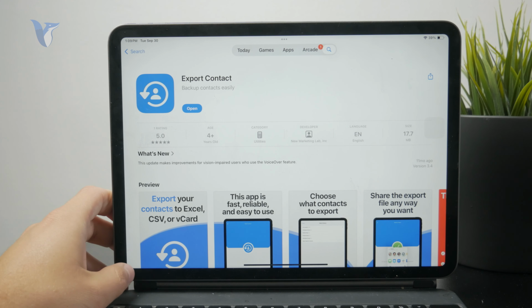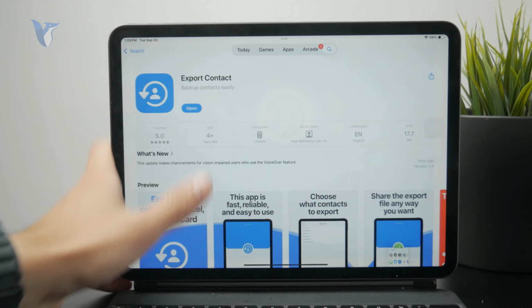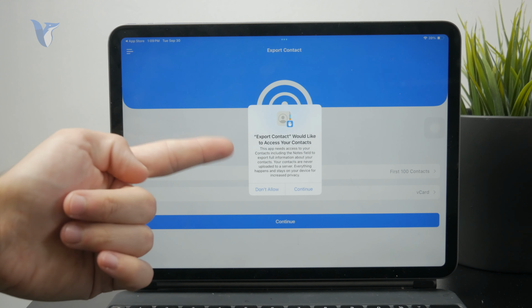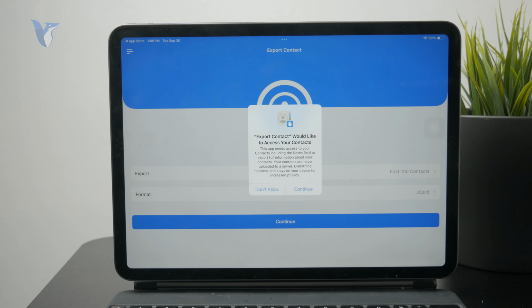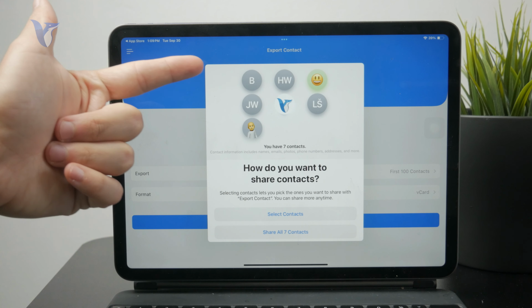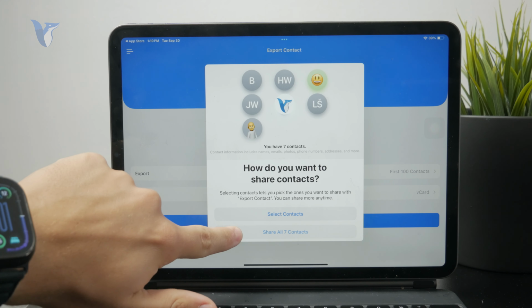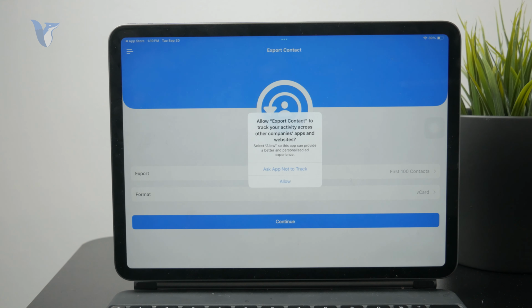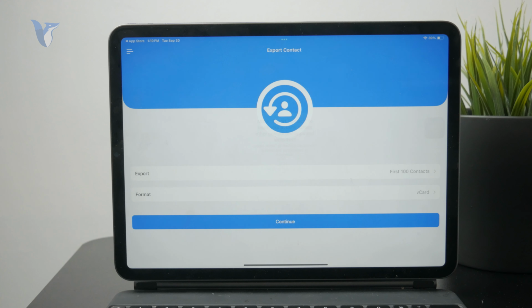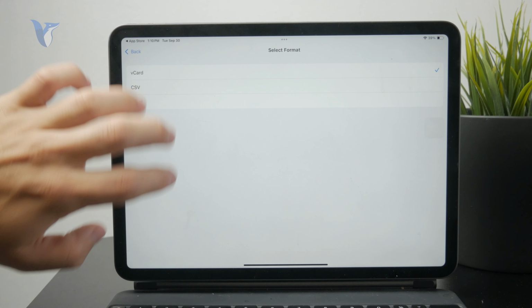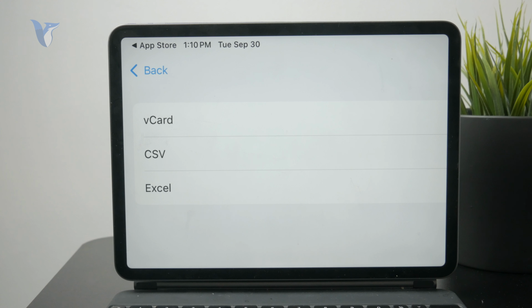When you get inside of the app for the first time, it asks you to get access to your contacts. So you need to click on continue, make sure you allow it, right? Then select or share all of your contacts like that. And you can essentially export all of them into a different format, right? You can use the vCard or a CSV, which is the Excel spreadsheet or whatever. So depends on which format you want to do it, but you can export it like that.